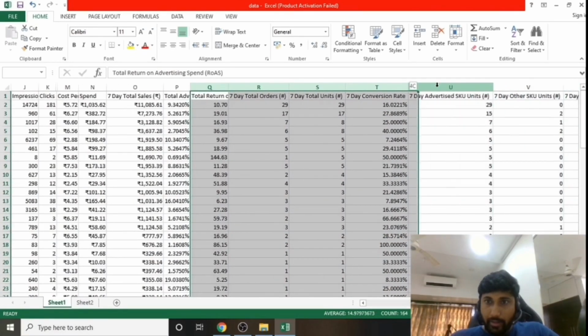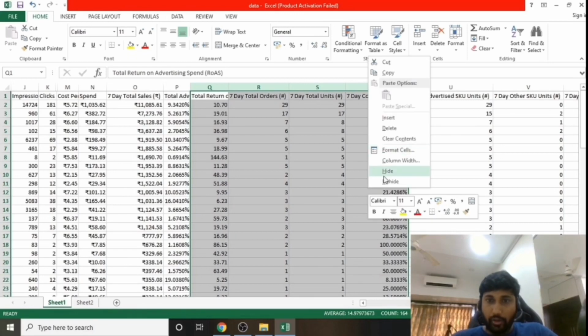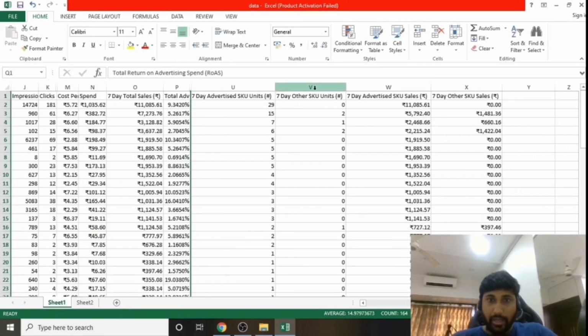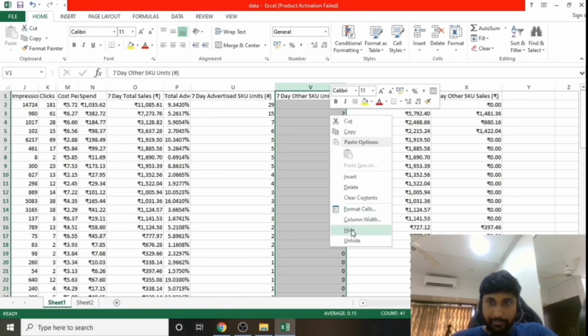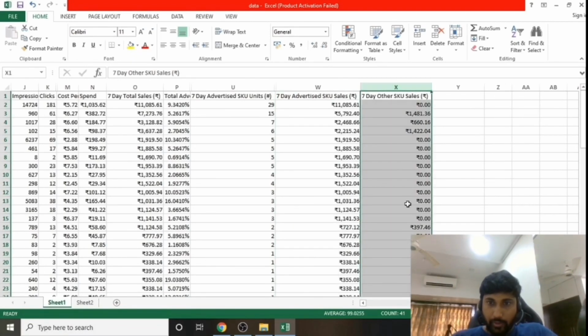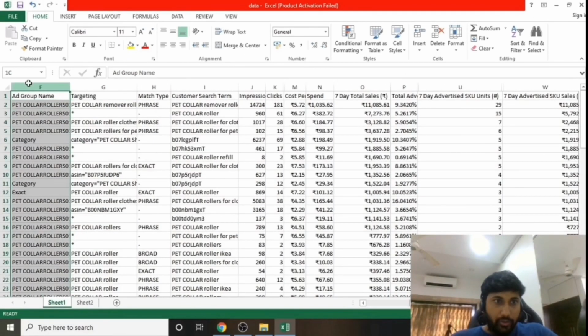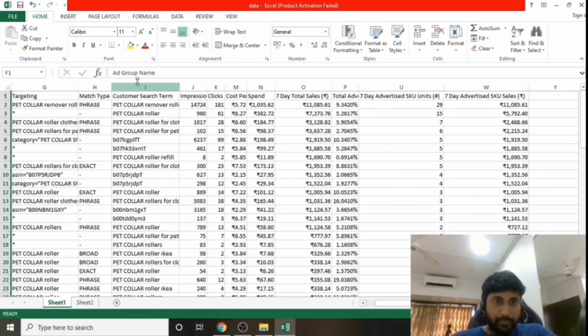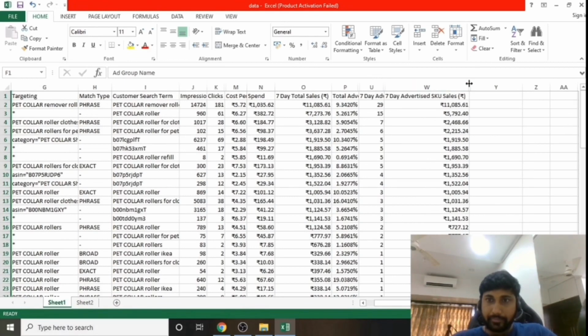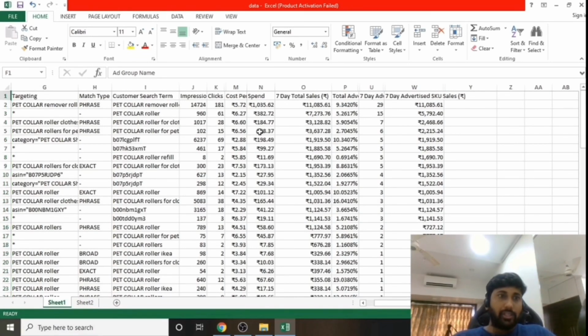So we are looking at 7-day advertising SKU orders, which is very important to understand, and we look at 7-day advertising sales. So I'm going to hide the columns which I don't need. I don't need this as well. Impressions, spend, advertising, ACOS. Fine, cool. So this is the spreadsheet that I like to see.